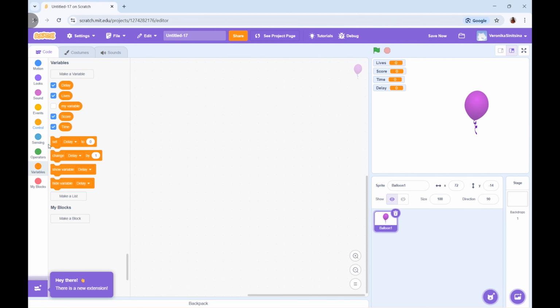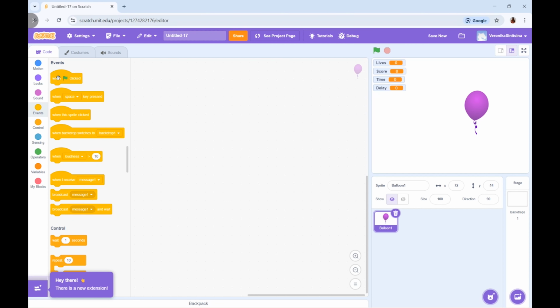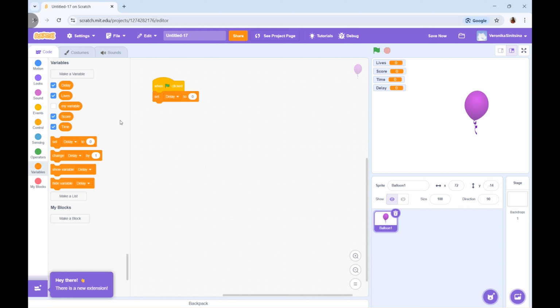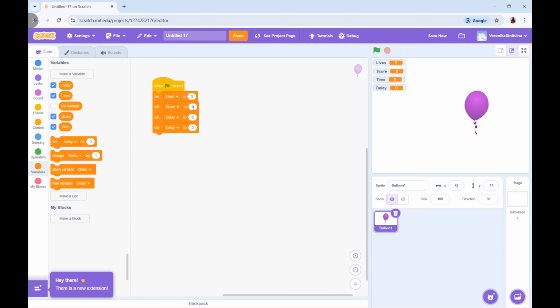First of all, let's set our variables. When a green flag clicked, we're going to set our variables. Set, because we have 4 of them. Lives equal 3. Score, when we just start our game, our score equals 0. Set time to 0 and set delay to 2.